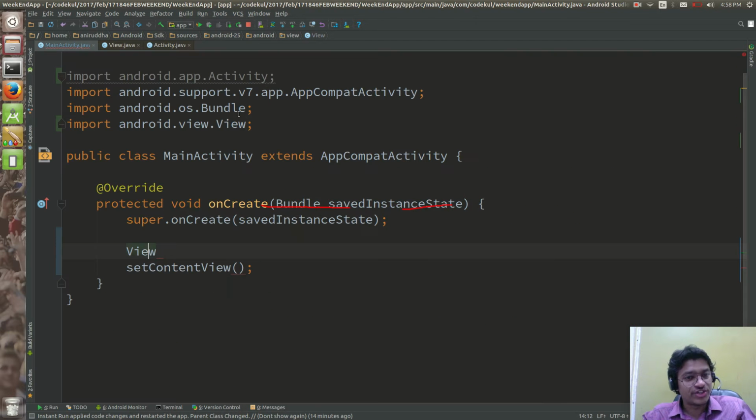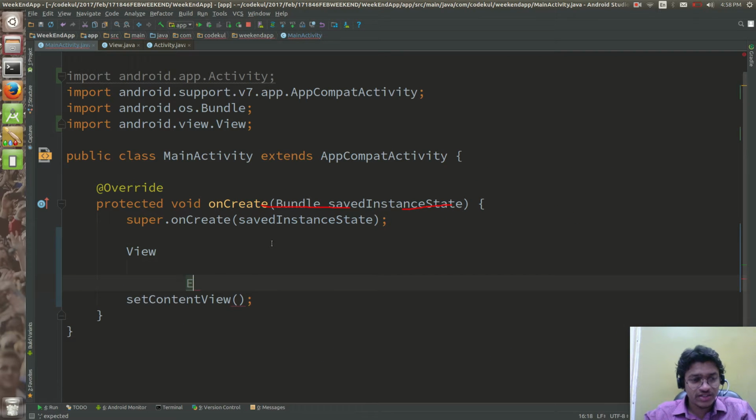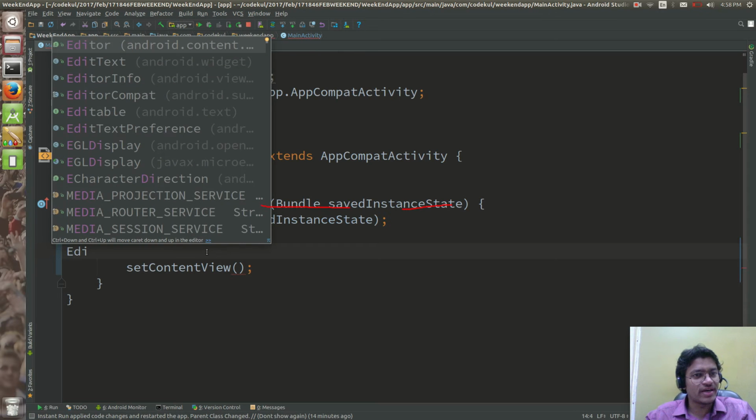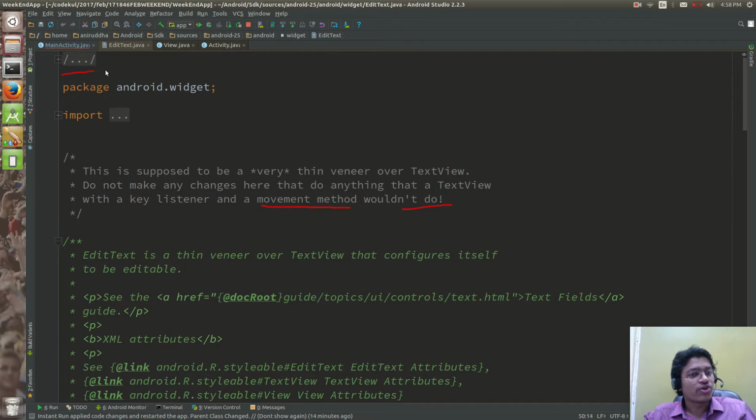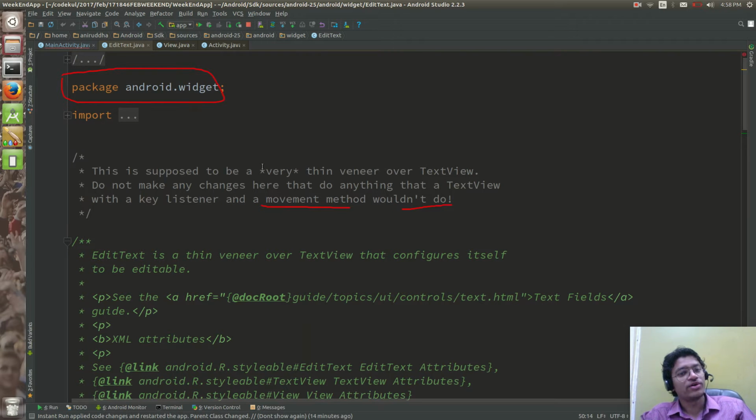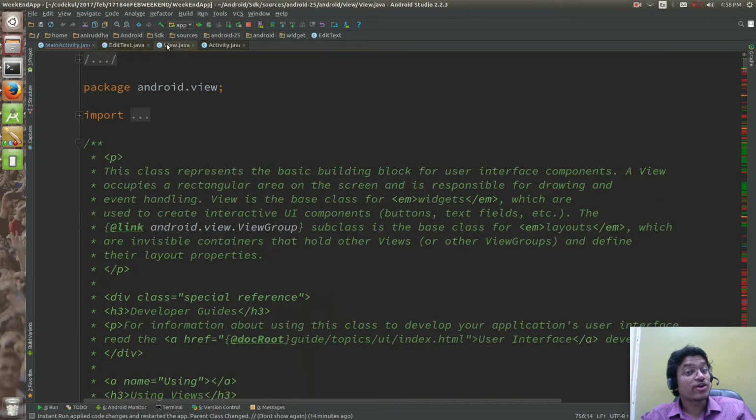Now, view is the base class for all the widgets. What do we mean by widget? If I type EditText over here, just for going into the documentation, EditText is nothing but the text box from the package android.widget. So they are talking about that widget, not the word widgets you use in Android for home screen widgets. They are talking about the views themselves. A view occupies a rectangular area on the screen and is responsible for drawing and event handling. Very, very important: drawing and event handling.